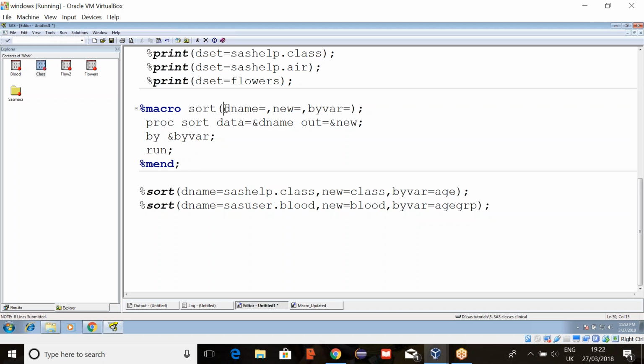So here there are two types of parameters. One is called positional parameter and another one is keyword parameter. Keyword parameter means here we'll just write equals, equals, equals, and we can give them in any order. Suppose this one, dname, if you want to declare here, we can declare. Or by variable, if you want to give it first, we can give that. Because it doesn't matter whether dname is first here; it should just be dname. It doesn't matter like that.